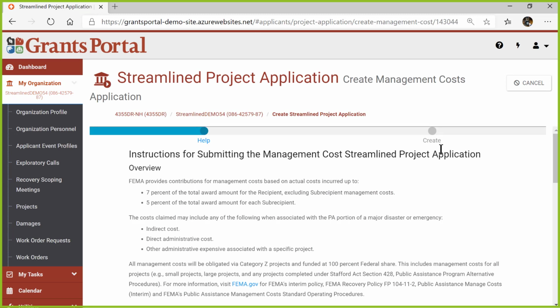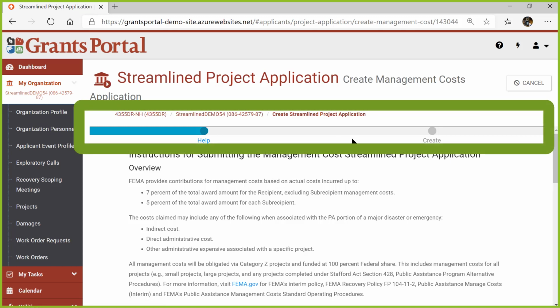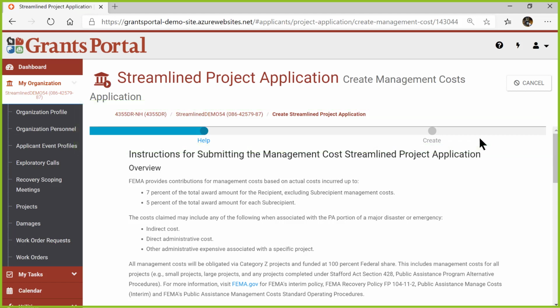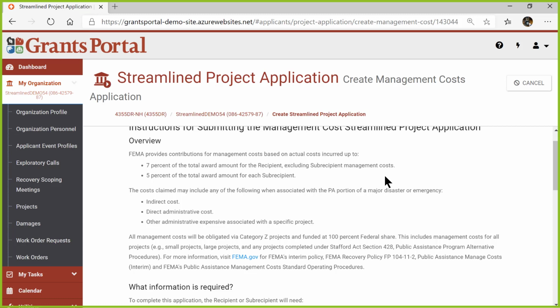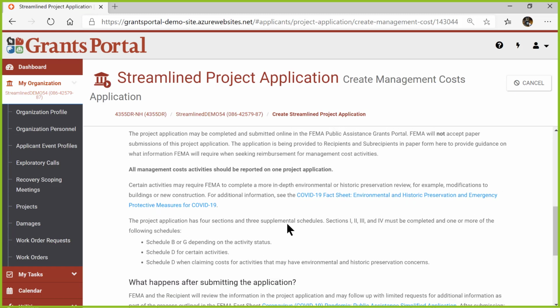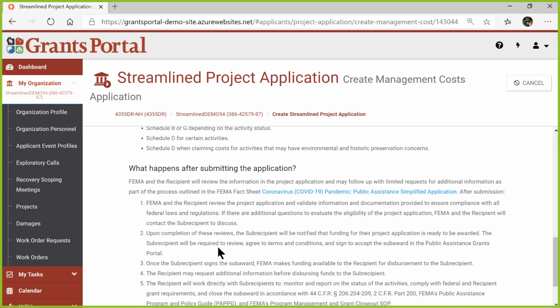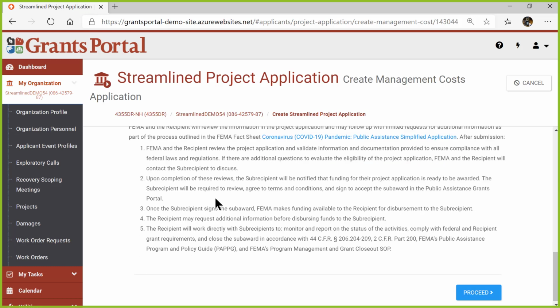All right, so it brings us to our help page. You'll find that as you work your way through the Streamlined project applications, you can follow them the same way. They all have that progress bar up at the top. This has a lot of good information, and I strongly recommend going through and reading all of it. I'm not going to read it right now. A good recommendation that I've heard: if you copy and paste this into a Word document, you can go back and refer to it at any time. I think that's a good idea. So go through, read all of it, and then you would hit Proceed.